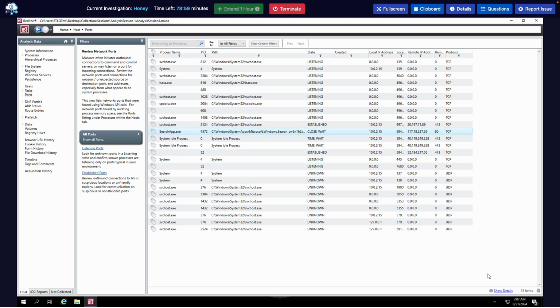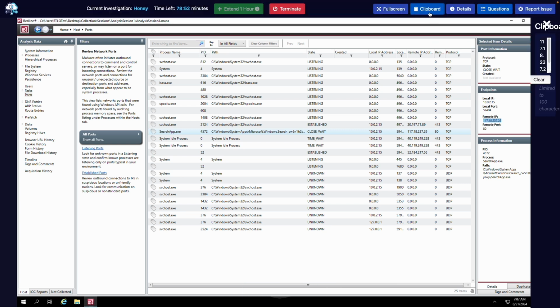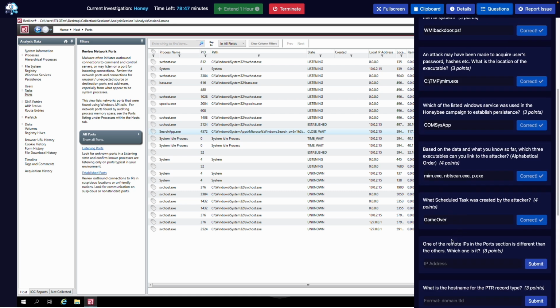So let's show details, copy the IP address, copy, and let's paste it in.